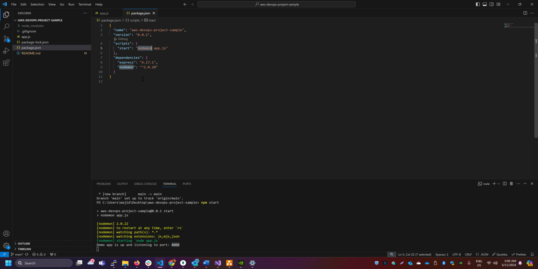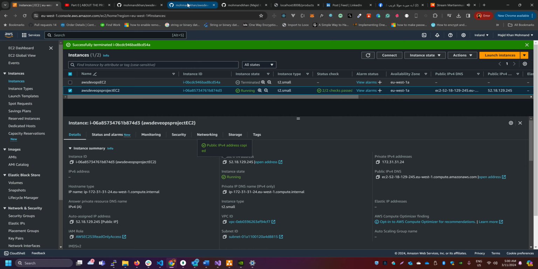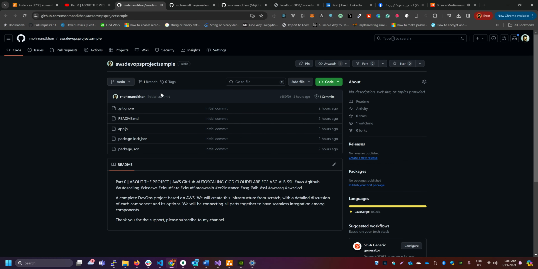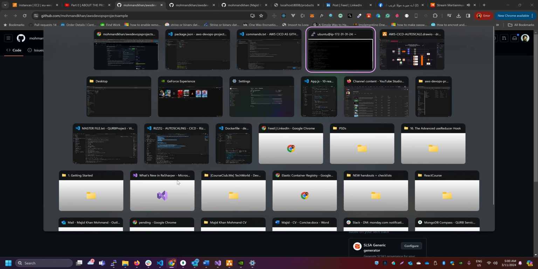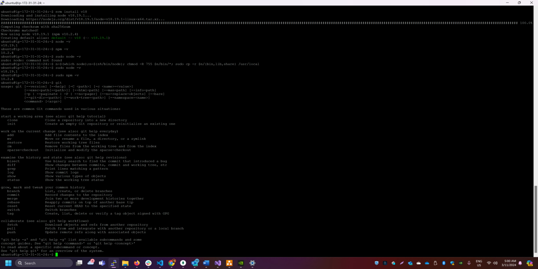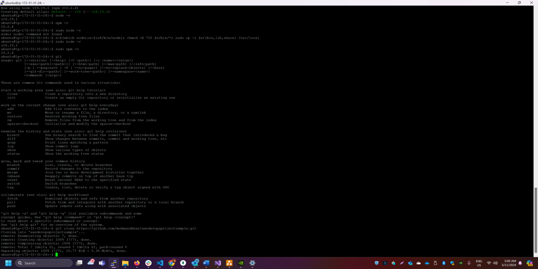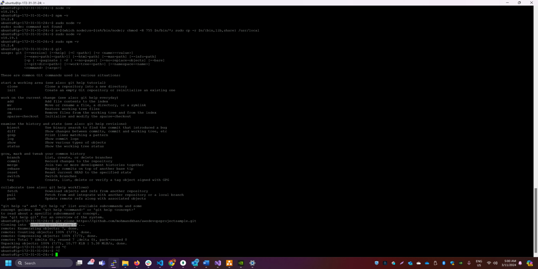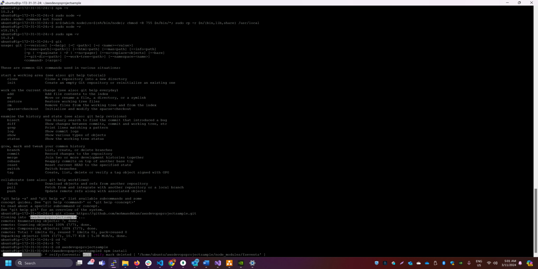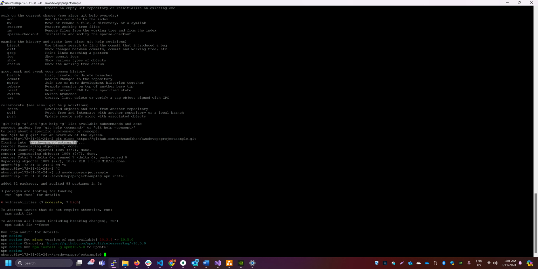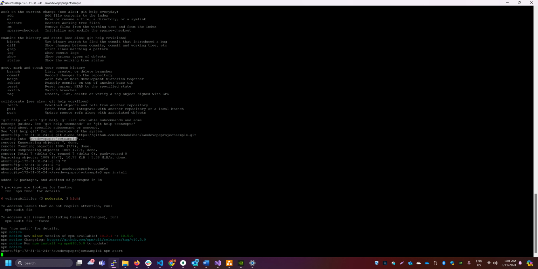We need to copy this repository into our EC2. For that, I already showed you the repository here. This is the repository, sorry, this one. The code is here. You can copy the code, go to the EC2 instance, and here you can type git clone, and this repository, it will be cloned. Cd into this repository, and then type npm install to install the node dependencies. Now run this project, npm start.